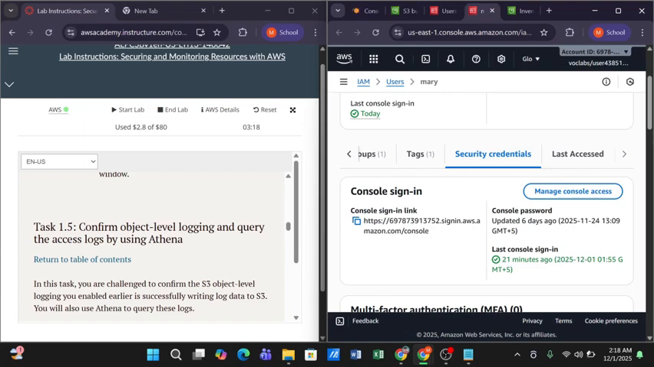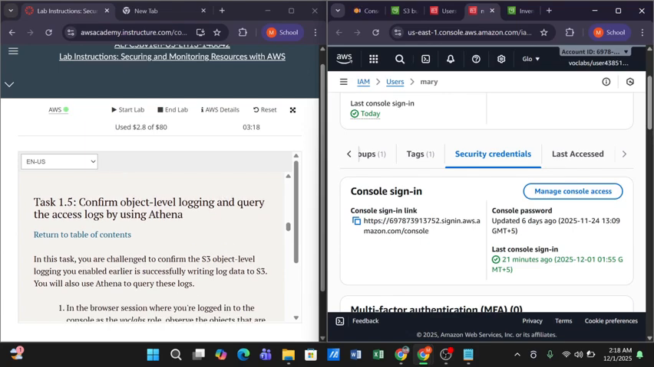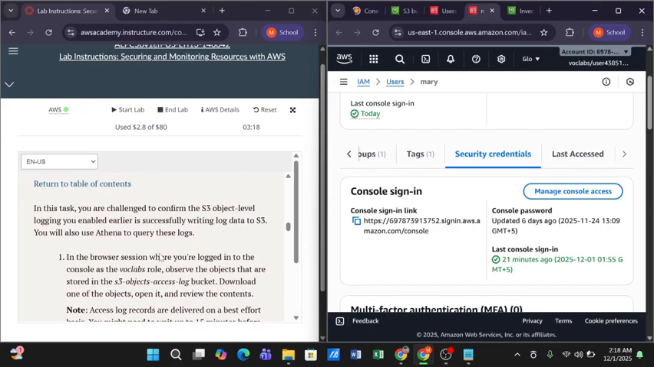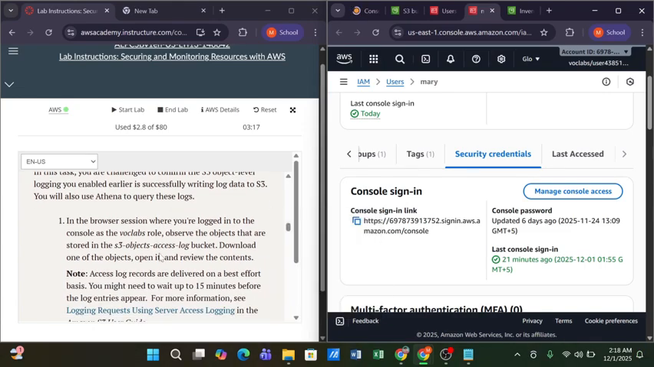So now for our task 1.5, confirm object level logging and query the access logs by using Athena. In this task we are challenged to confirm that the S3 object level logging, when enabled earlier, is successfully writing log data to S3. We will also use Athena to query these logs in the browser session where we are logged into the console as the voclabs role. Observe the objects that are stored in the S3 object access log bucket. Download one of the objects, open it and review its contents.